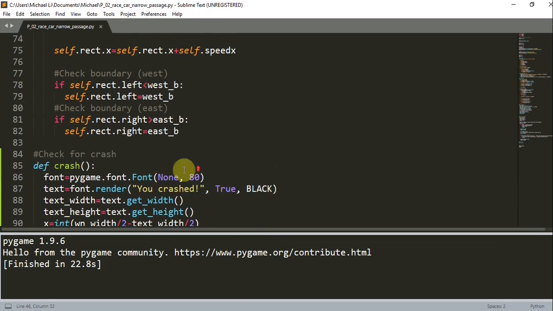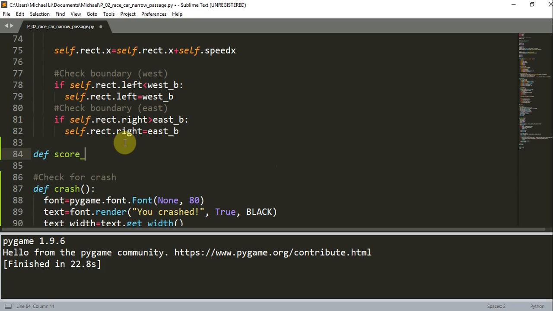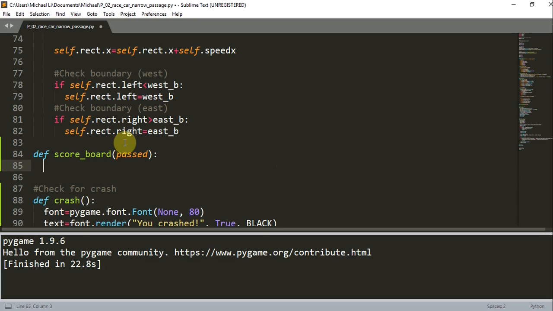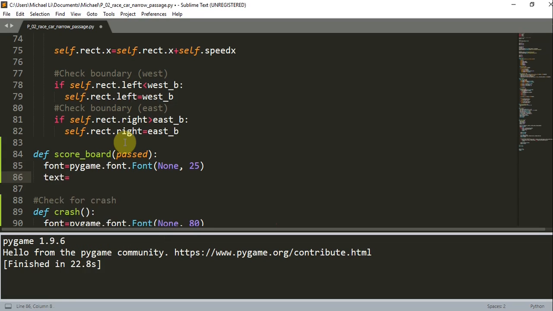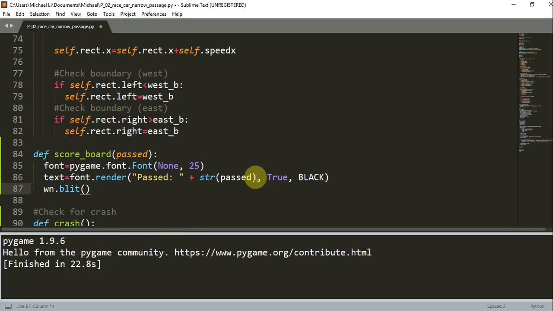And now let's create another function. Define scoreboard and then passed. Font is equal to, we want to show the score onto the screen, right? So font is equal to pygame.font.Font None 25. Text is going to be equal to font.render, and we're going to just print out passed plus string passed. So passed is going to be an integer. We want to convert that into a string with the string method, and True. The color is going to be black. So we can blit this onto the screen. So blit text 0, 0 at that location.